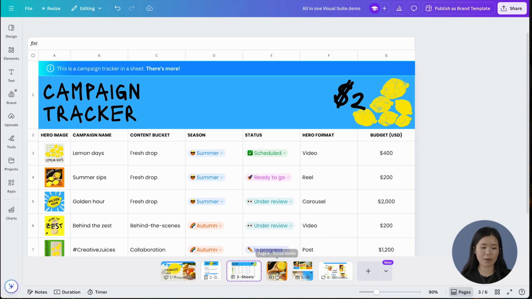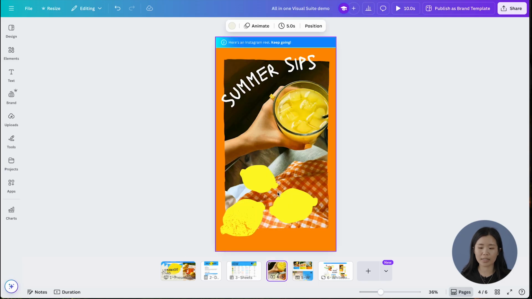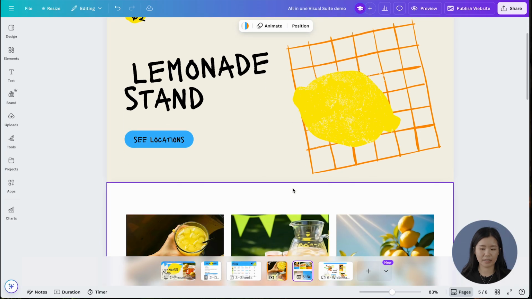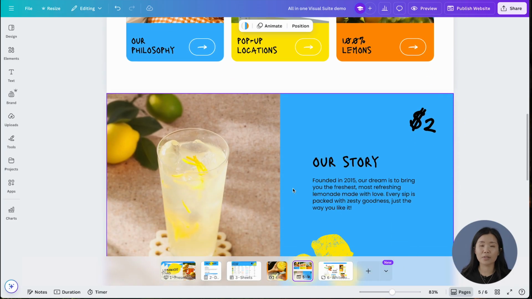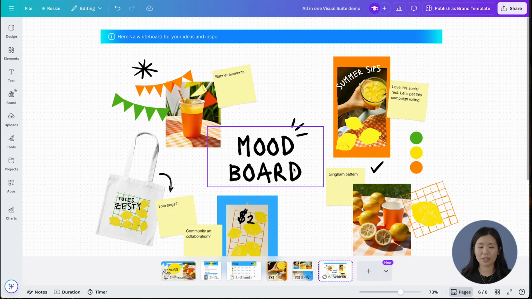There's also an Instagram reel to help you engage with your audience, alongside a website to promote the campaign. Lastly, there's a whiteboard as well, perfect for brainstorming and mood boarding your ideas.